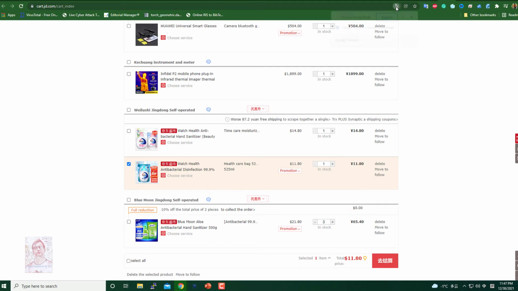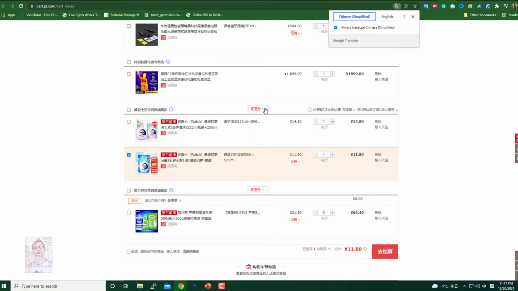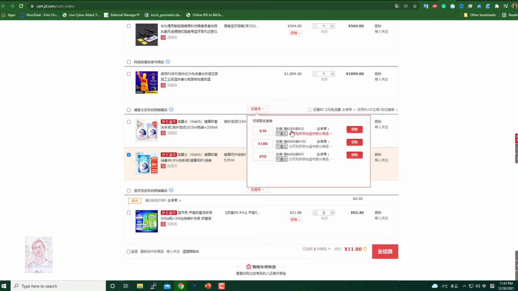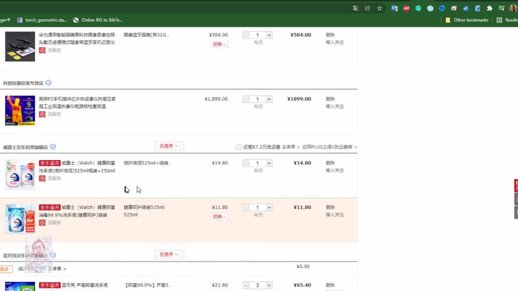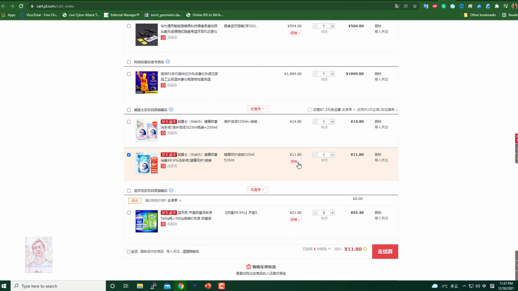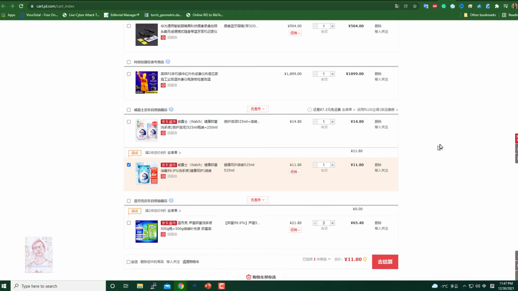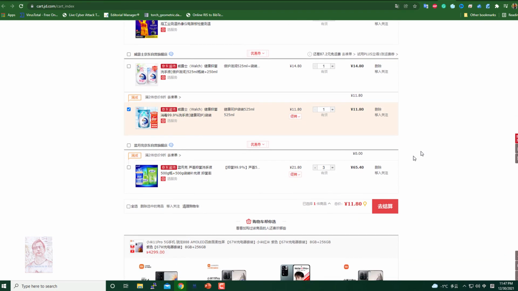So I'm going to change it again into Chinese for a better view. It says that if you buy 299 yuan of things, then they are going to give you a 30 yuan coupon, but obviously I'm not going to buy this, so let's leave this. Then also sometimes you get a coupon on the product level. Now again we select something.